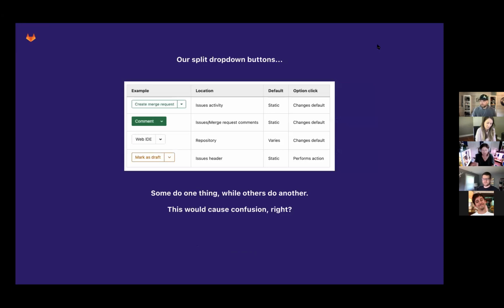So our split dropdown buttons, we have actually two different behaviors with the same visual component. So obviously right off the bat, this isn't a good thing. We want to have consistency. When you see something and you click on something, it should be consistent throughout the entire experience and not like, here's a button, click it, something pops open or just doesn't meet expectations, and then another visually similar thing does something different. So here are some examples that we gathered just preliminarily.